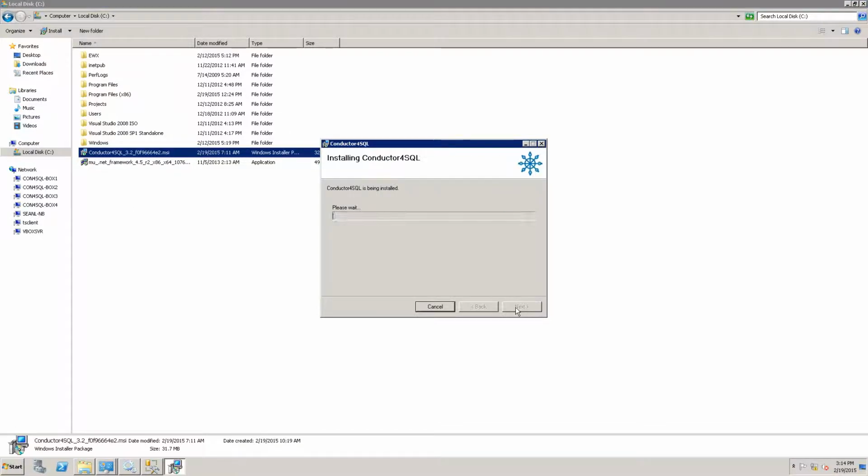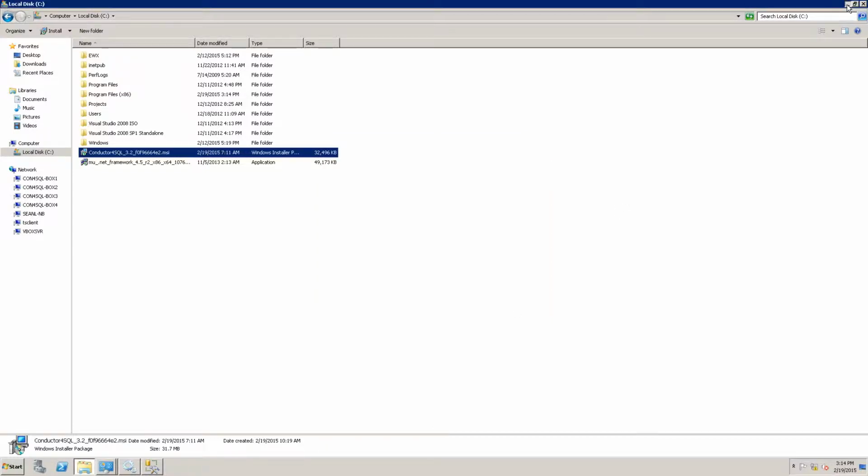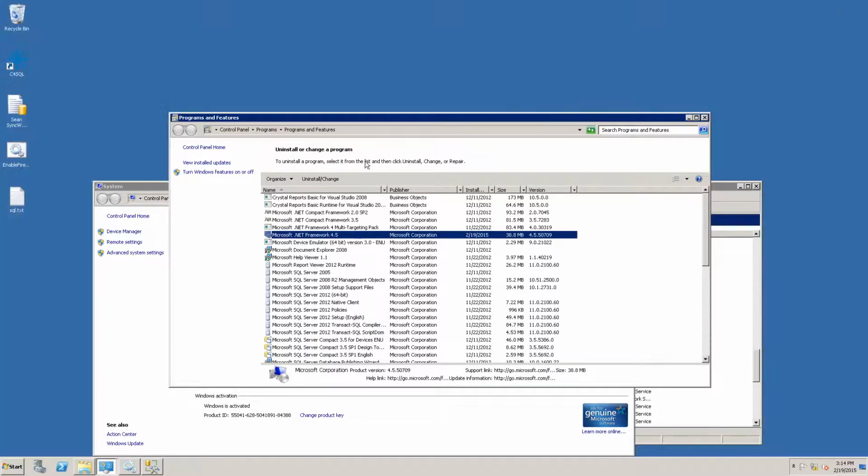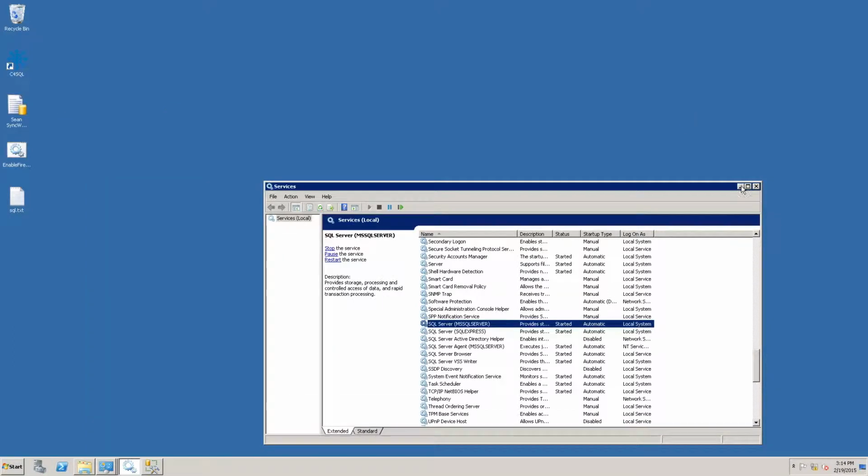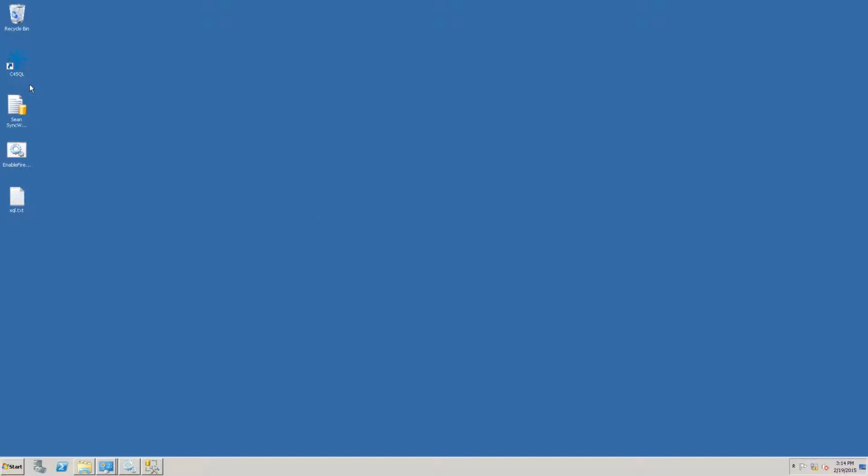And you just click next, and it will install Conductor4SQL, and that's as simple as that. Once you've done that, there will be an icon on your desktop. Also, you can run Conductor4SQL from the start menu as you normally would. You can see our icon in the top left there.